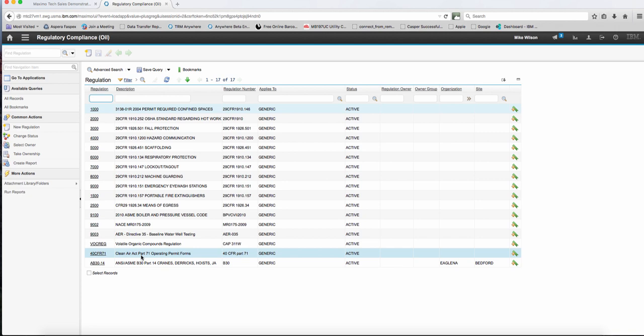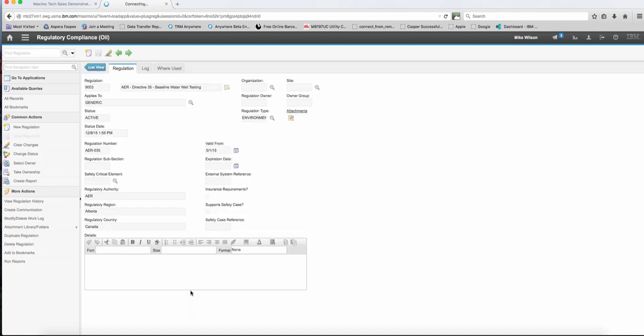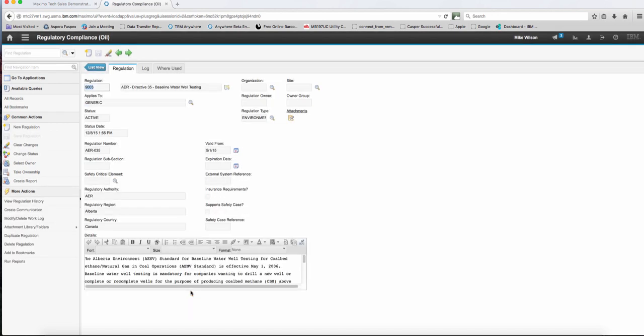Now, it does check off the box as being a place where we can store regulatory requirements, but it's a lot more than that. And I'll build up some examples here and show you a little bit better how it can be more than that. So we've got here a Directive 35. It's around baseline water testing, water well testing. So let's go find out a little bit more about what that regulatory compliance requirement is.